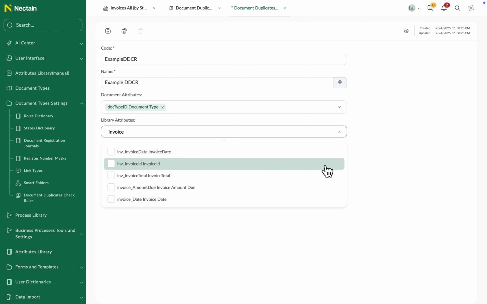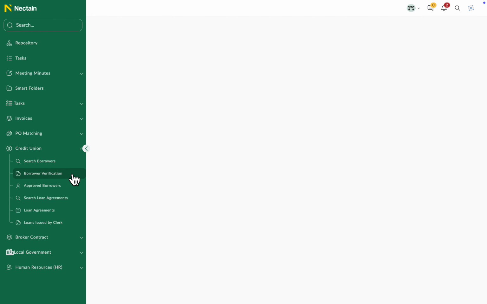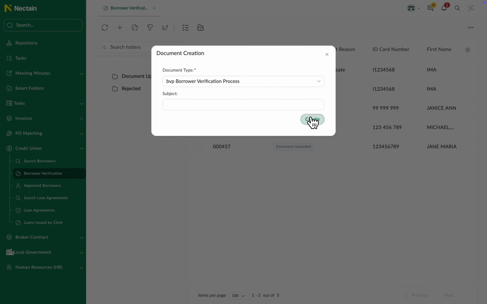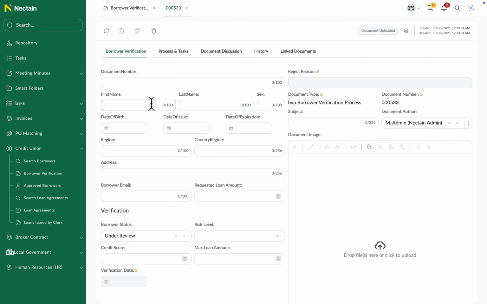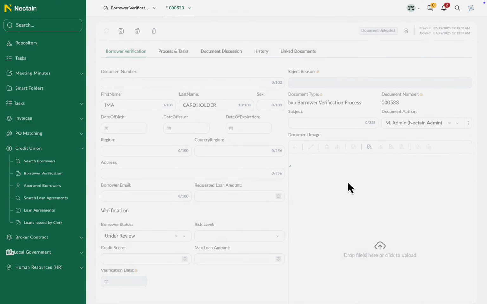If a match is found, the user will be shown a message listing the duplicate documents, their authors, and the rule they matched. The user can choose to edit the document or ignore the warning and proceed with saving. These rules can be edited or deleted if not in use.